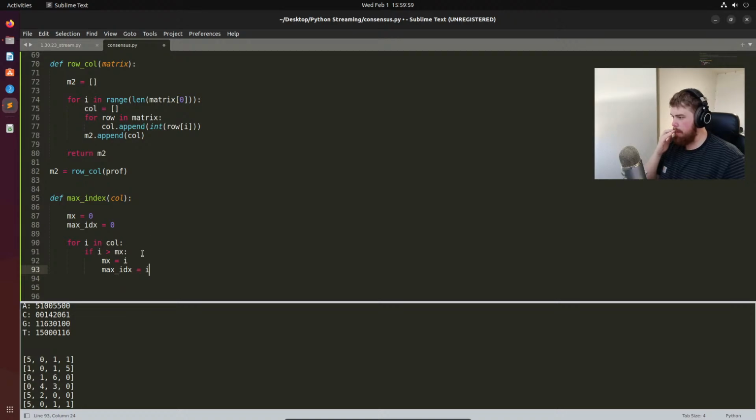For i in column, if i is greater than the max, max equals i. 5 would go in, 5 would be greater than 0, max would equal 5. I think I need to move this one in here first of all. So the max is equal to 0.